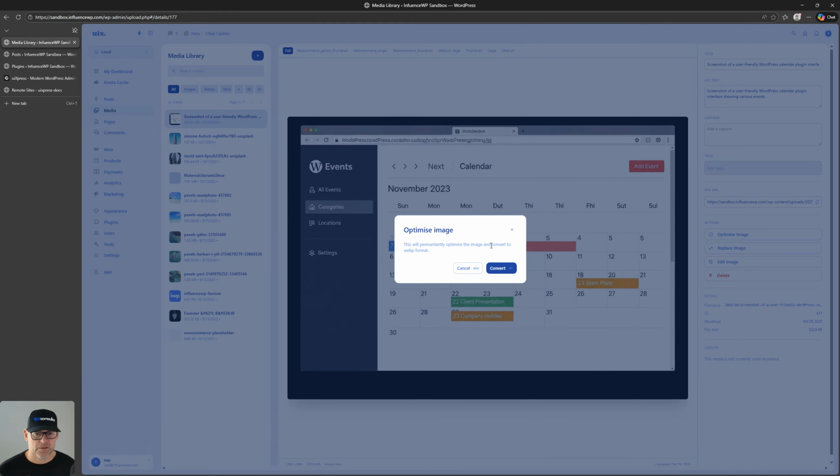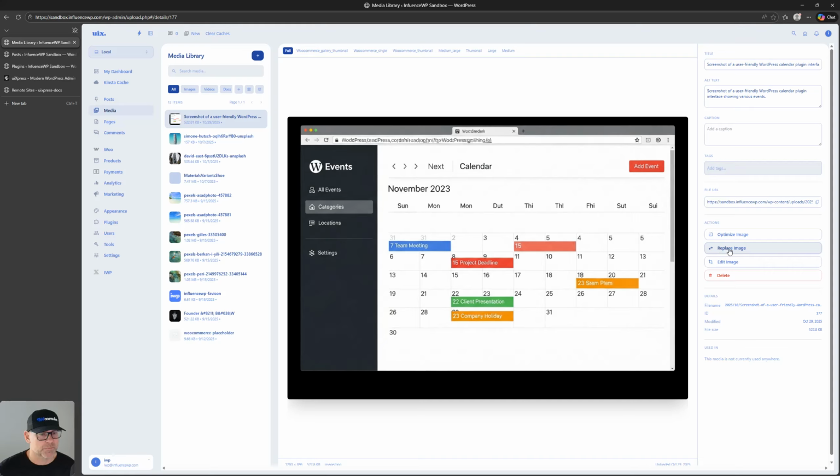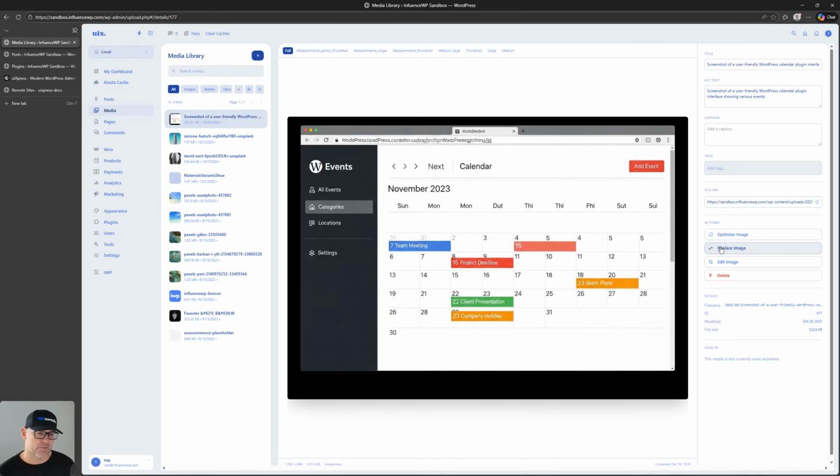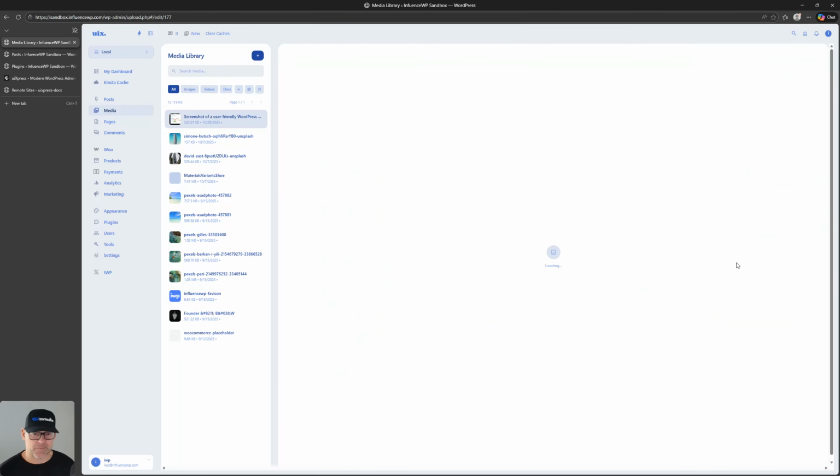This will permanently optimize the image and convert to WebP format. This is so wild. Replace the image. That is cool. I've had to use plugins in the past when I wanted to do that, replace an image in place without deleting it, uploading a new one, adding it to the page. Edit image. What does this do?